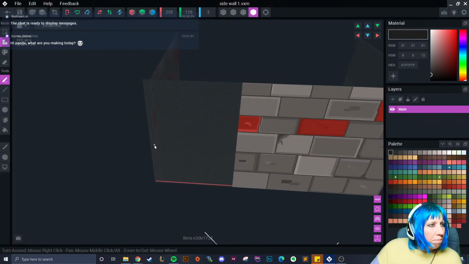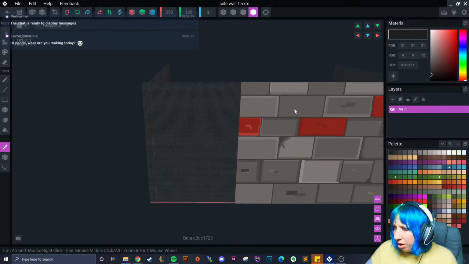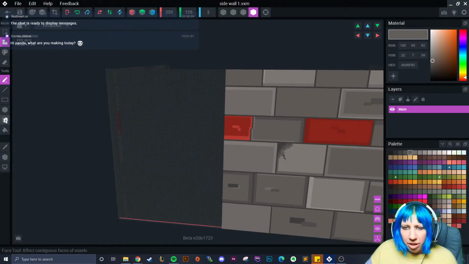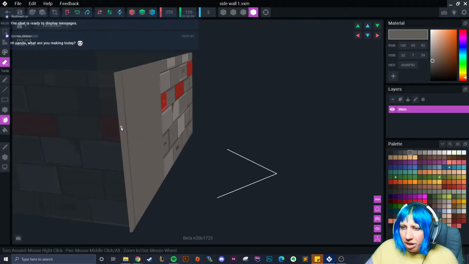Hey, hey, what are we making today, Emma? We are making the treasure room. That's what we are making. We're making a treasure room for the Goblin Castle.